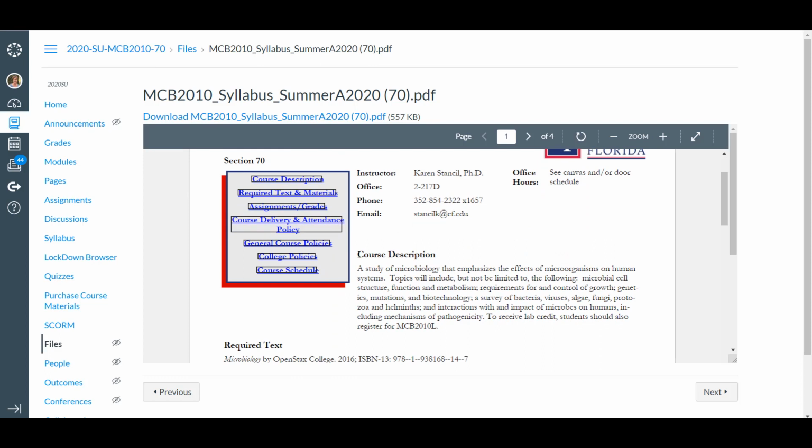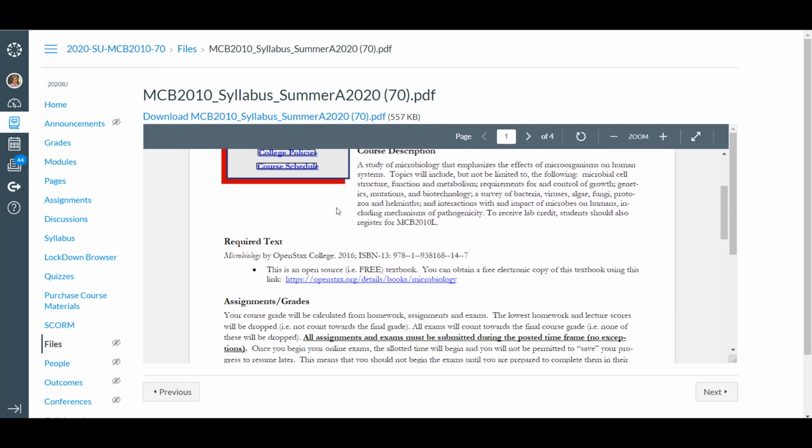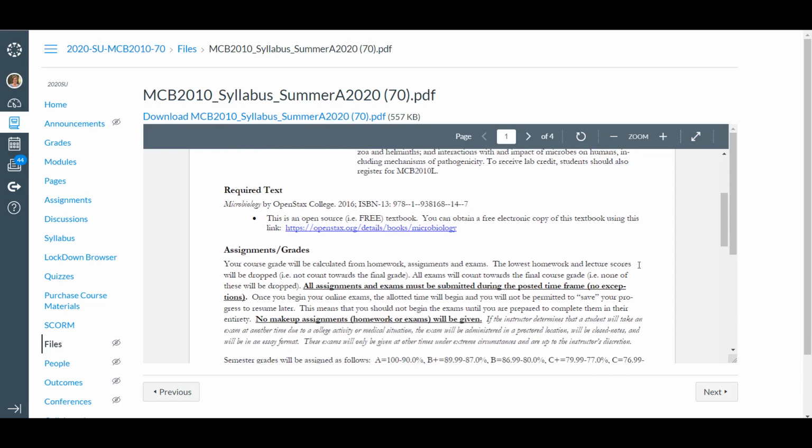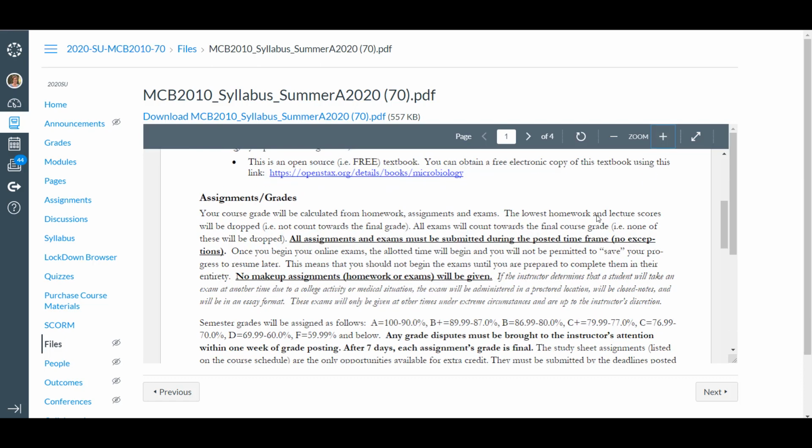Now, in this syllabus, you're going to see a link that talks about the required textbook for the course. There's also a link buried inside Canvas for that. I'm going to point that out in a little bit. And one of the main things I want to talk about here are the assignments for the course. In this course, you're going to have homework assignments, you're going to have lecture assignments, and then you're going to have exams. And those are the things that are going to impact your course grade.